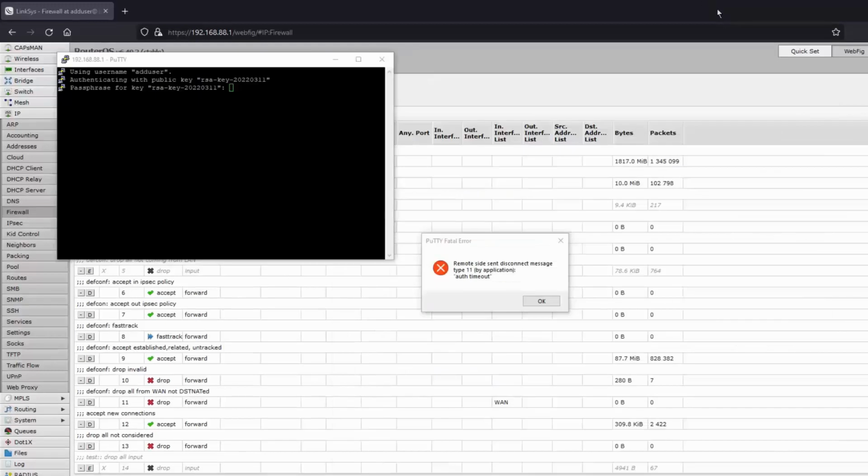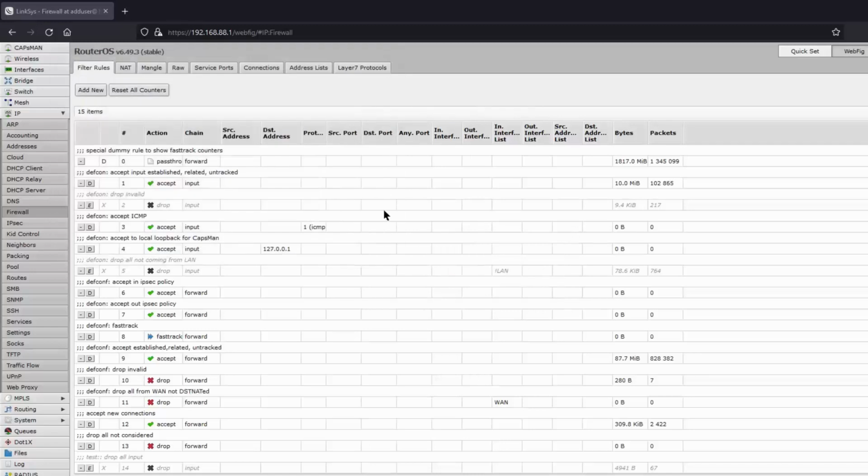Notice that as usual, if I wait long enough, a PuTTY fatal error pops up. I can't log in. So the system's still honoring the last Winbox configuration change. So I'm going to get rid of that message. Close that Winbox. Notice everything looks hunky-dory over here. Everything's just exactly the way I left it.